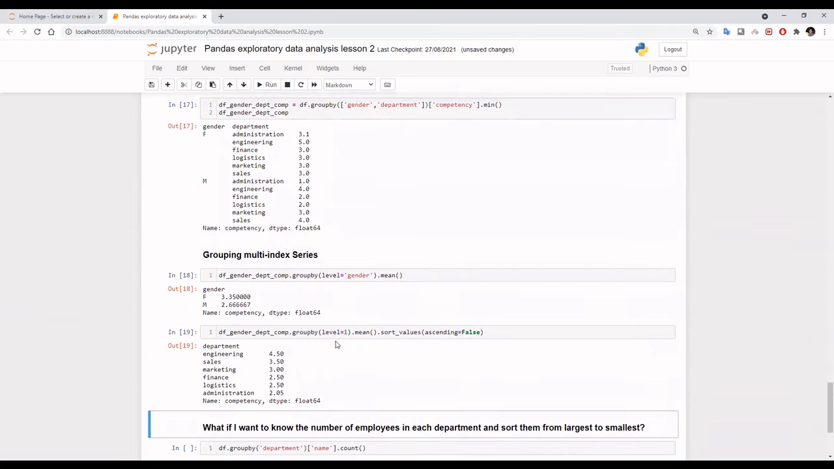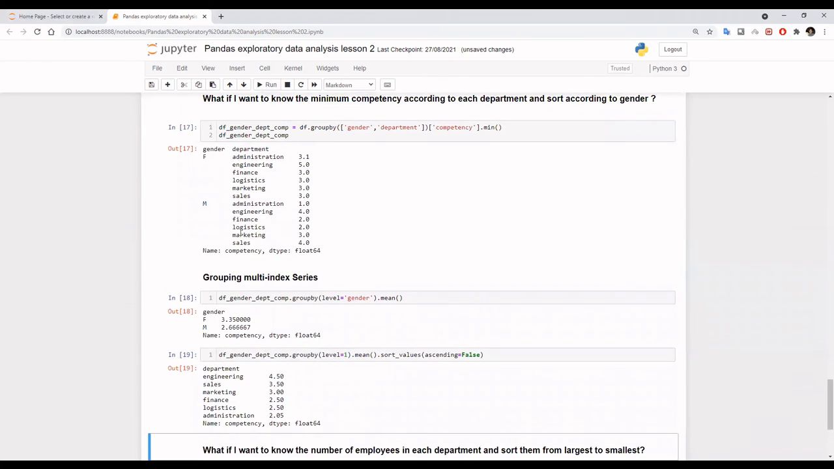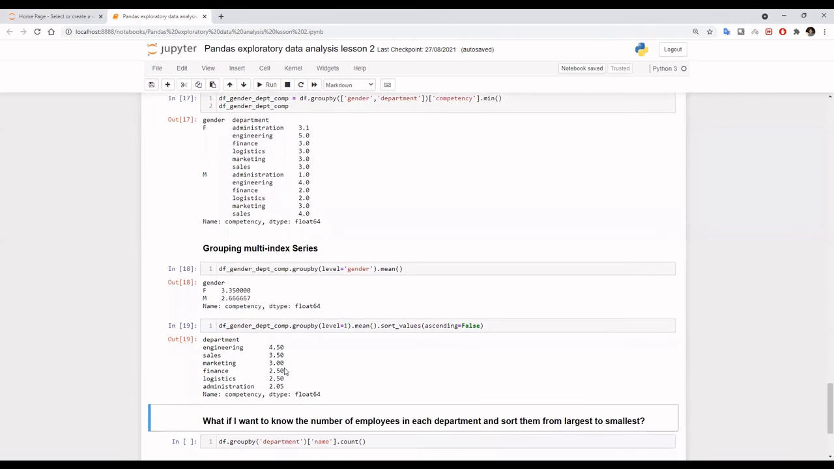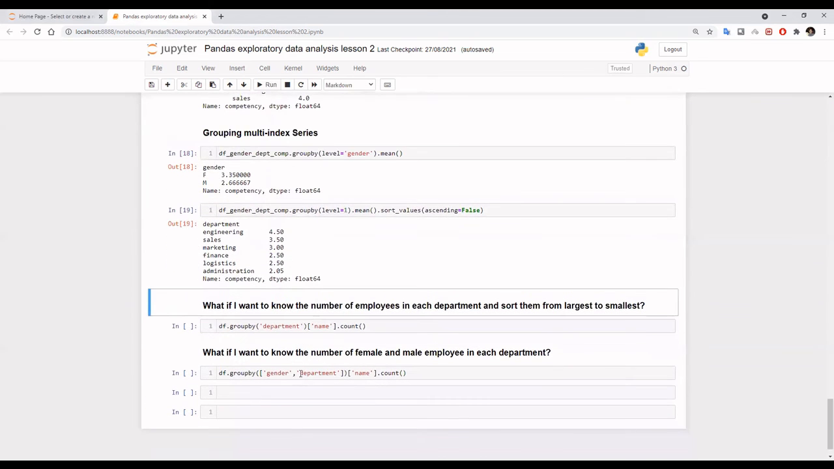Okay, so I want to group by level 1 to know their average salary. So over here, engineering, average salary is 4.5. Competency, sorry. Average competency is 4.5. Sales average competency is 3.5. Okay.